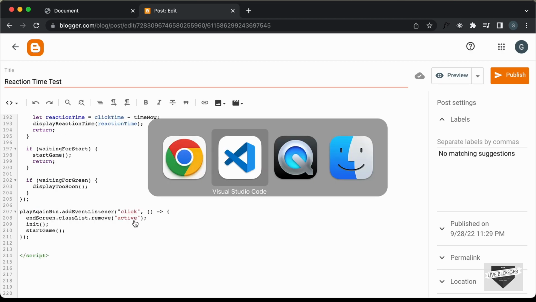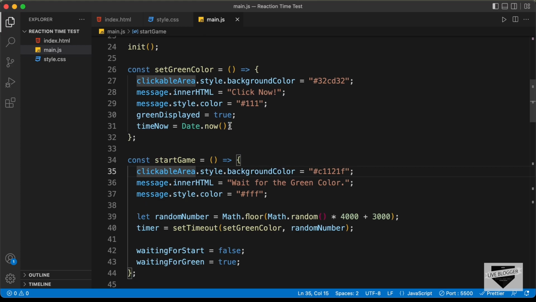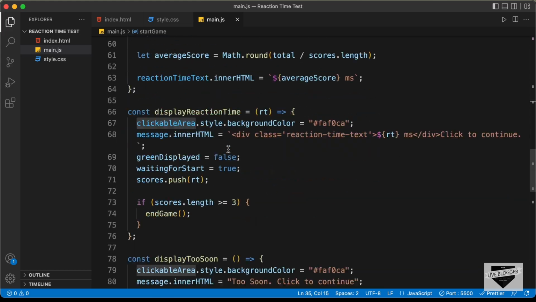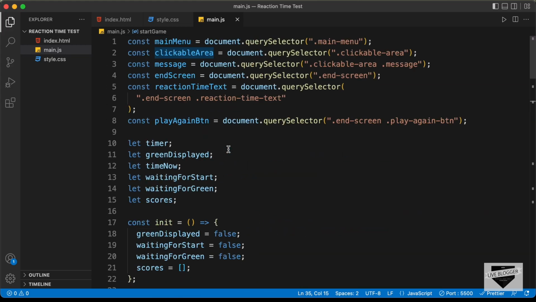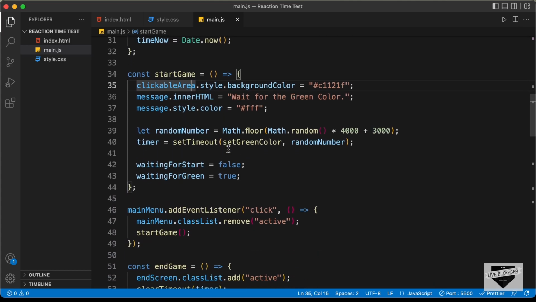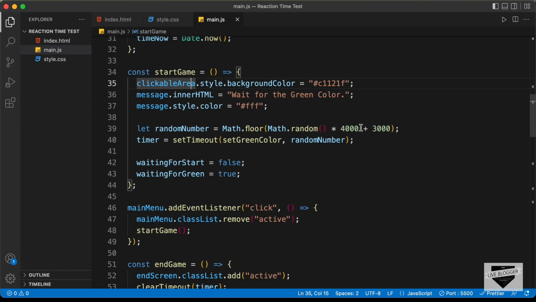Right now, if we go back to our source code, here we can see this is all the JavaScript of our reaction time test tool. Now in the previous videos, I have already shown you how to write all this code from scratch. Now there are some things you can change over here. If you scroll down, first of all we have this text which says wait for the green color. You can change this to whatever you want, and this is the background color. And here we can see this is the time when the green color is shown. It shows between 4 seconds to 7 seconds. So you can change these values to change the timing.